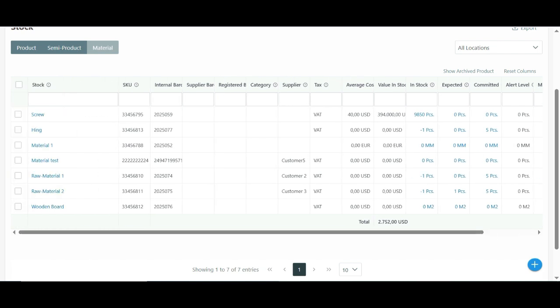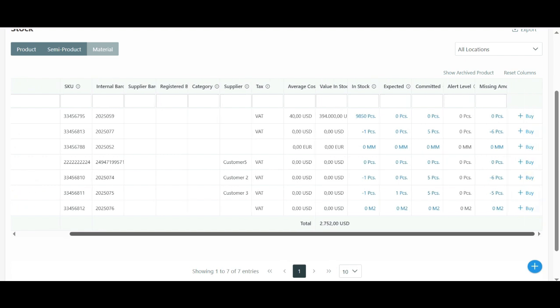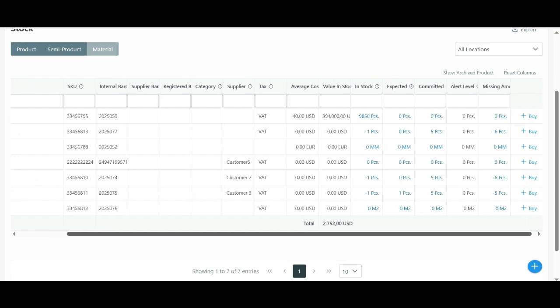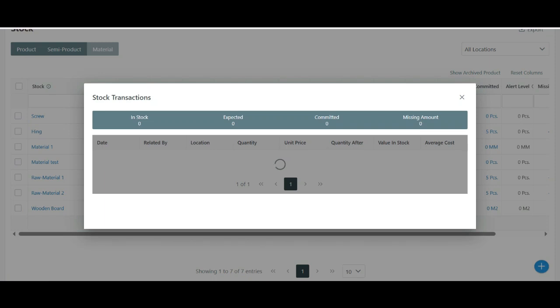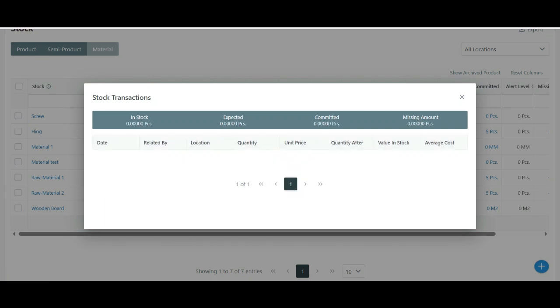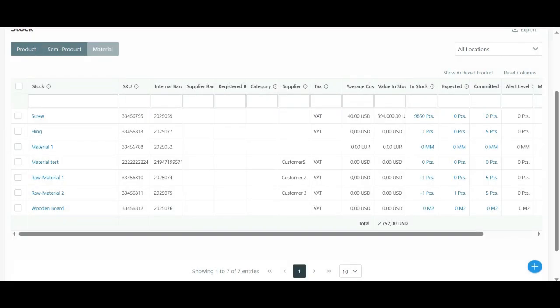To view the material we added, we need to go back to the stock section and navigate to the materials tab. We can see that the material we just added has appeared here. There are some terms here.